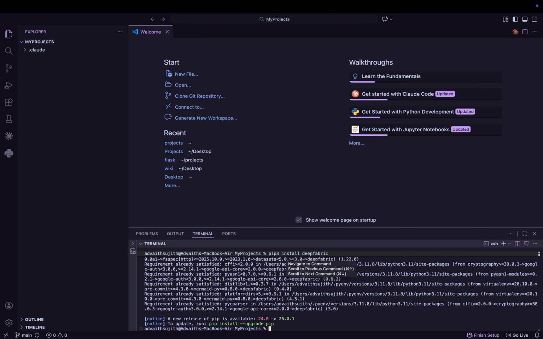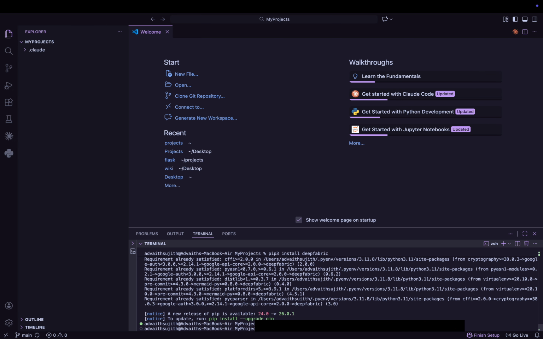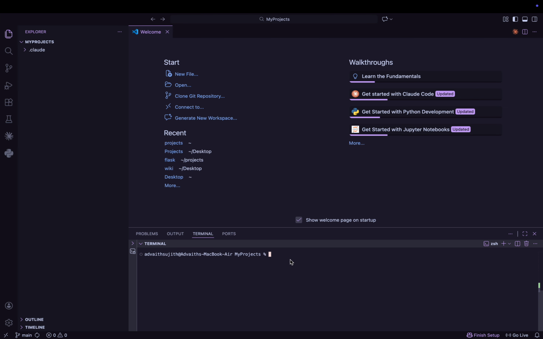Once that's done, the next step would be to set the API key that will be used to generate the dataset. For this example, we will be using a Gemini API key, but you could use Anthropic as well. And that's it. We should now be able to use the skill. So let me start Claude in my terminal.